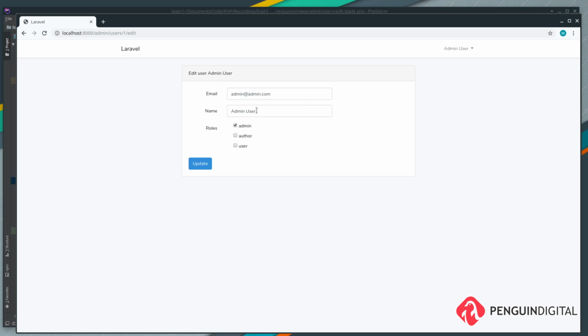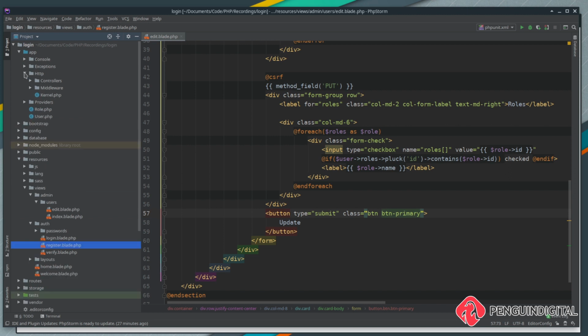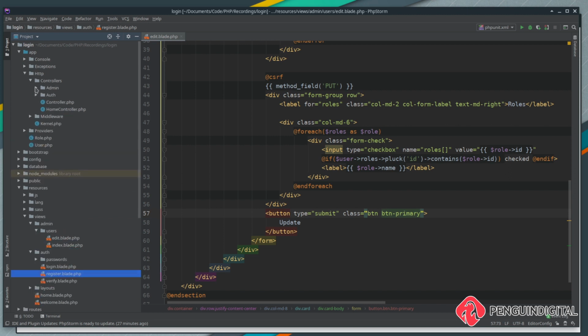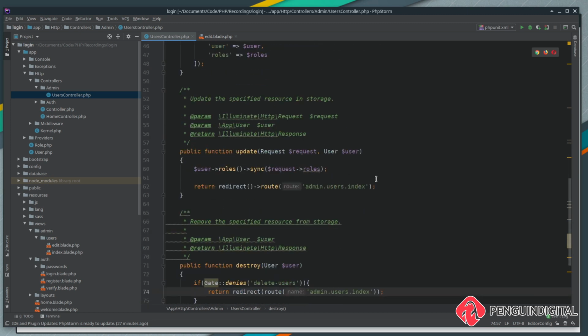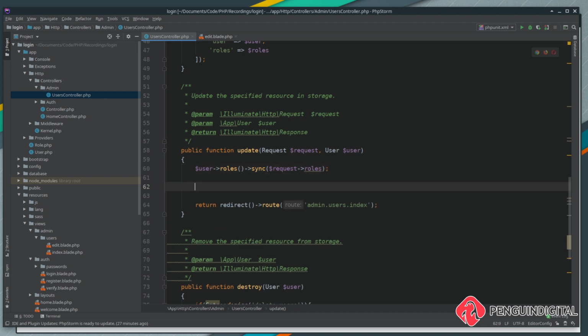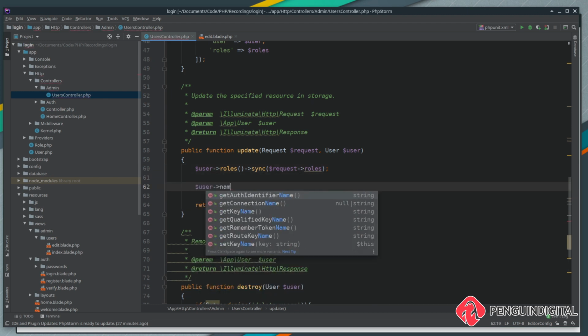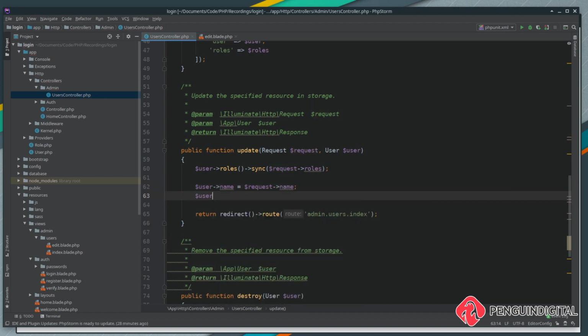So now we've got that filling in, we need to save that to the database when the user clicks update. So over in the root of our app, we come to HTTP, controllers, admin, users controller. And then we come down to our update method. And you see we're already passing our user in here. So all we need to do is call user name, and we're going to set that equal to the request, and we're also passing the request in here already. And we want to set the name equal to name, and then same again for the email.